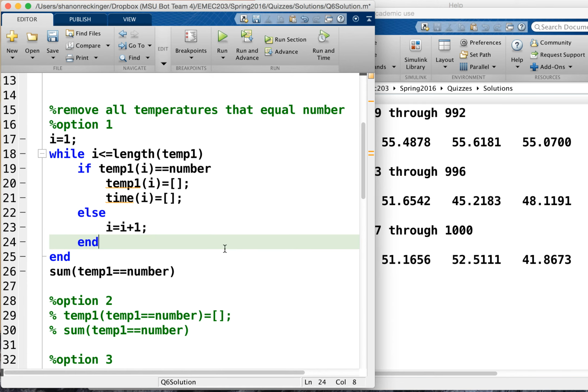So this is the first option I wanted to show you. This is what most people started with. Most people went and tried to do a loop. If you try to do a for loop, what I saw a lot of you notice is that you would have an index out of bounds error because you kept removing values from your array, and then your array no longer had those values at the end. So you can't use a for loop because you don't actually know how many times you need to run the loop.